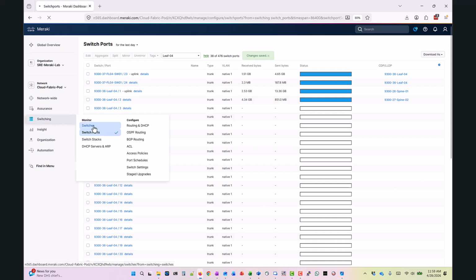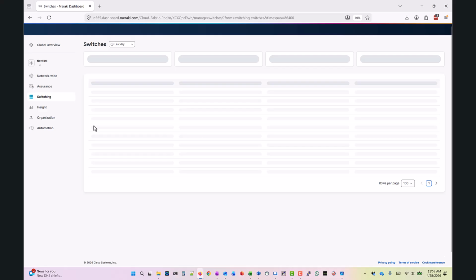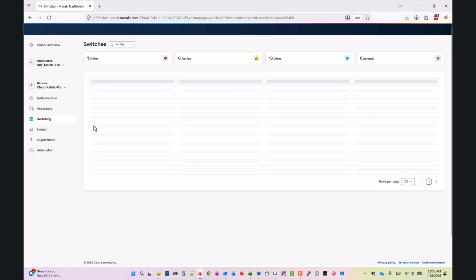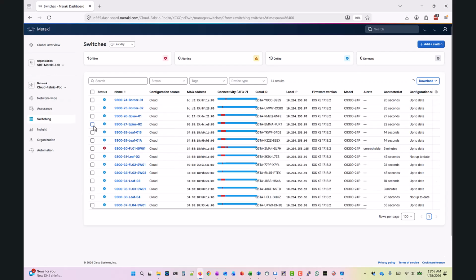So I'm going to go to Switches and Switching and Switches in the menu, and then bring up the switches list. The reason we're doing VLAN pruning is because we don't need 1,000 VLANs and using that processing power to do that, especially when we're switching over from MSTP to RSTP.